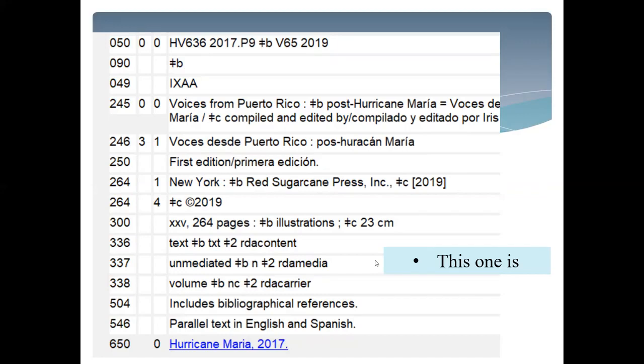And we can see here, there's our 2017, and it's cuttered for Puerto Rico. And then the cutter we've given it would be for voices because we don't have a 100 field. So this one is about Hurricane Maria.